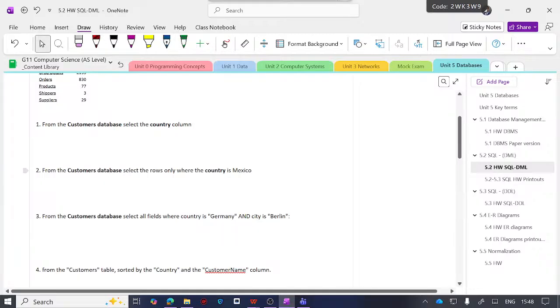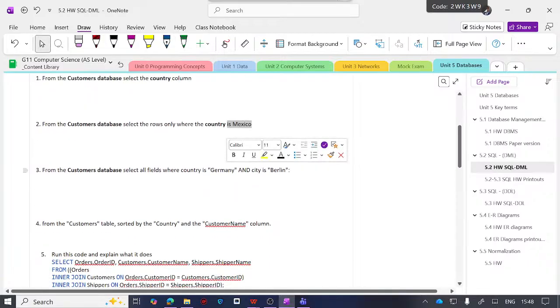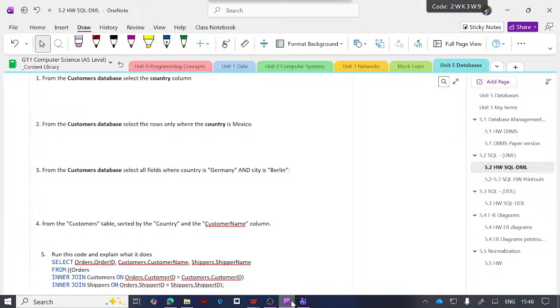From the customer data, select the rows where the country is Mexico. We already did Mexico. We did Canada. Select the rows that are only Germany and Berlin. And then what you have to do is put the code. For example, select from the customer database the rows where the country is Mexico. I will show you how to do this one.